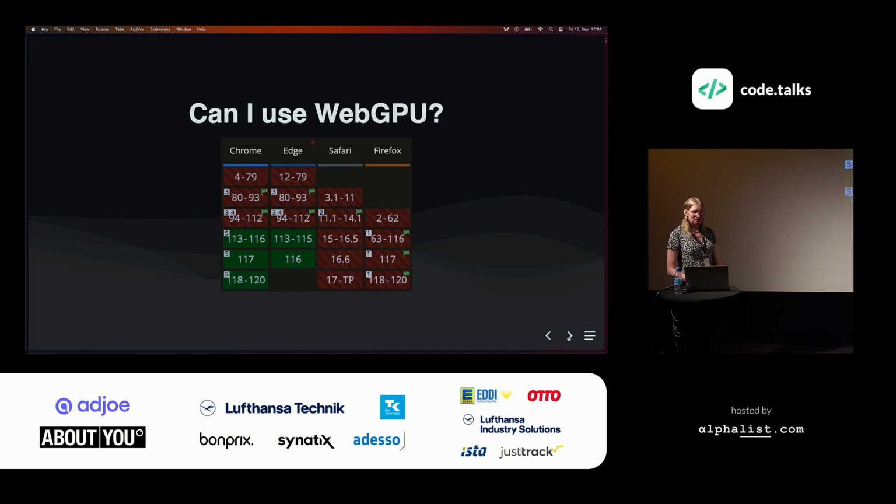So, can I use WebGPU? Yes, I can play with it. In Chrome, it is already stable, and in Firefox, it's behind the flag. But in Safari, it's still not supported. And if you want to ship it, then you will have to provide some kind of fallback, something like WebGL or even Canvas 2D.